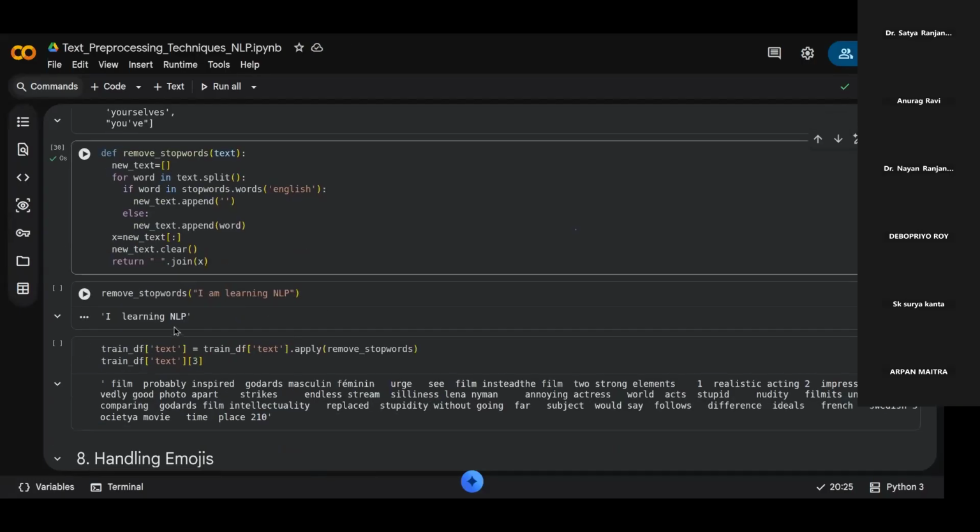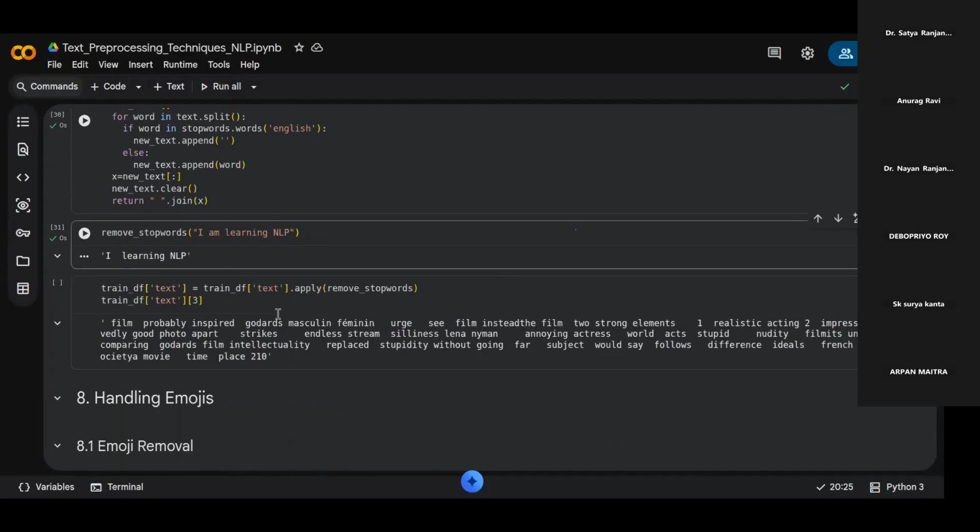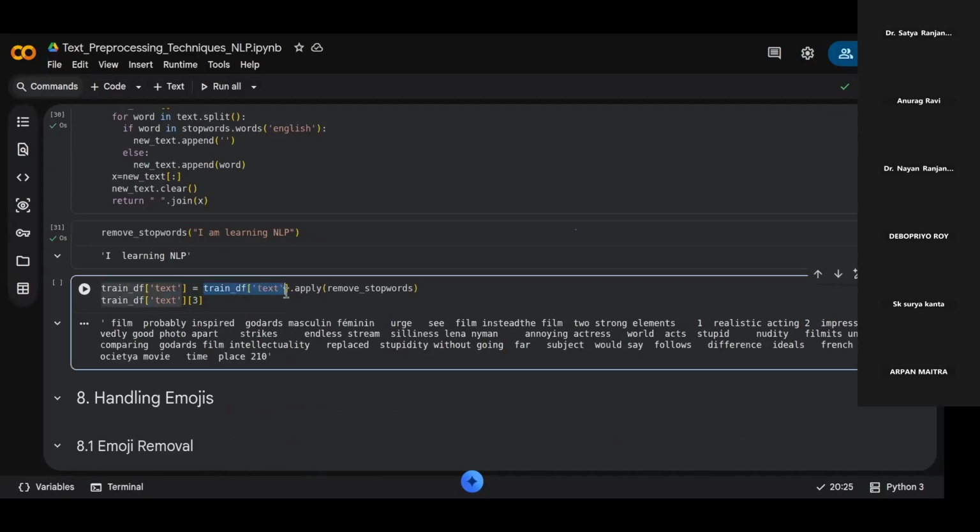Okay, now you see, remove stop words. I'm passing this sentence, "I am learning NLP." So when you pass it, you'll see "am" is not there: "I learning NLP." And if you want to apply the stop word removal to the whole dataset, same, just call the series, just apply and pass this function name. So what it will do, it will remove the stop words.